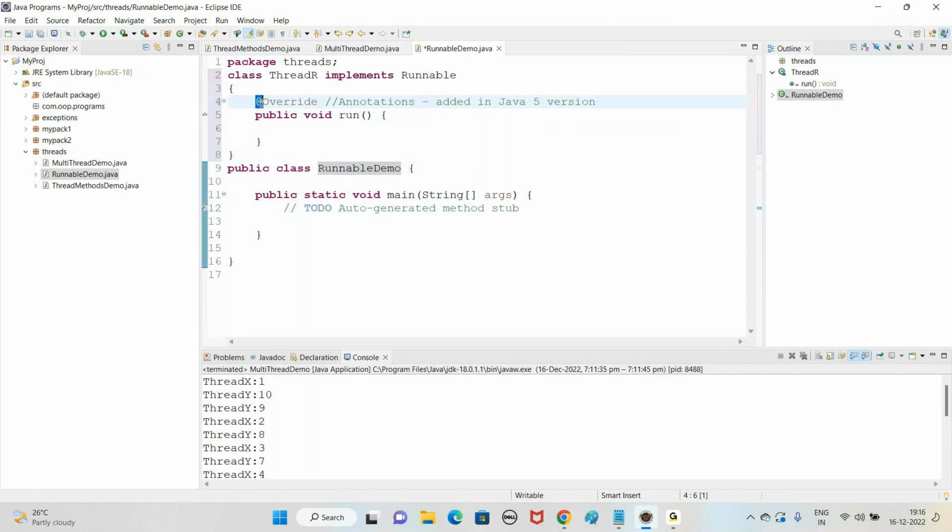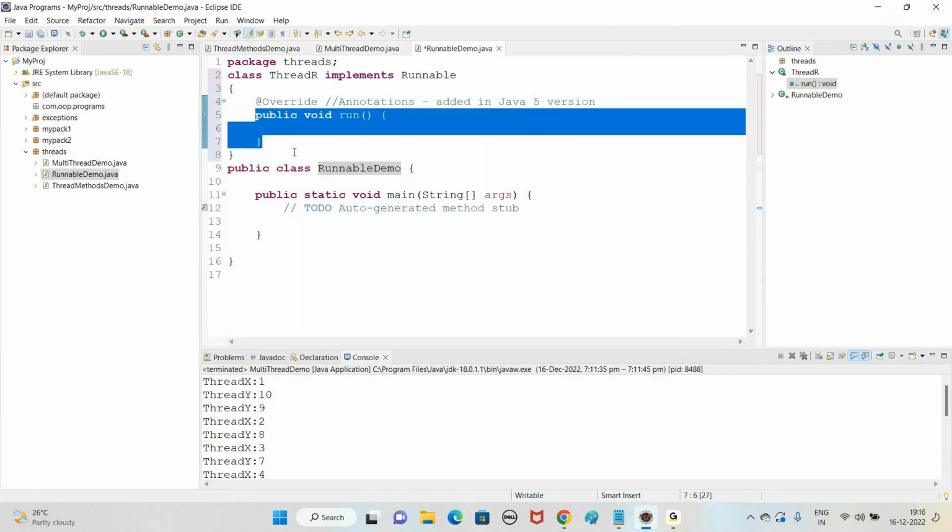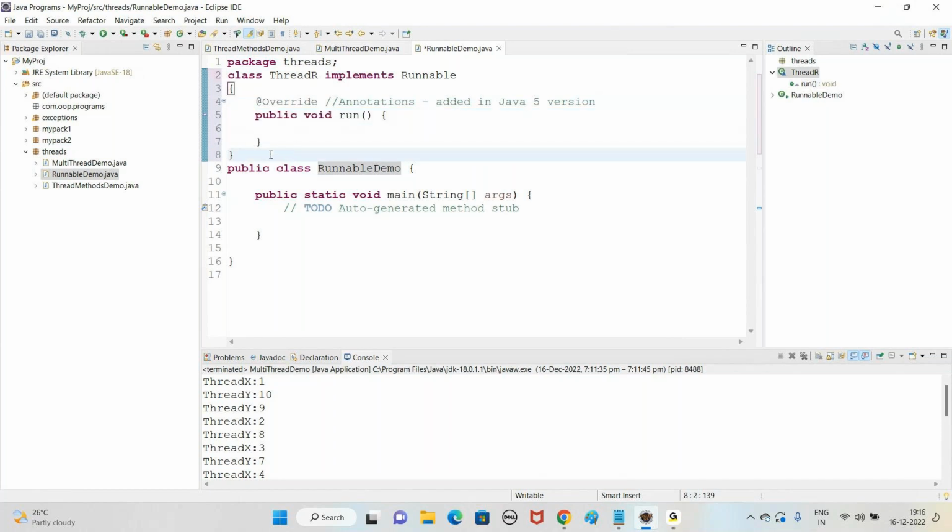What is the use of this annotation? By seeing this Override, we can easily say that this is an overridden method, right? So as the days go on, we will be learning so many annotations. By seeing the annotation, we can easily understand what is happening. Now, keep some logic in the run method. I just want to print from 1 to 10, anything. The main objective is how to invoke run.